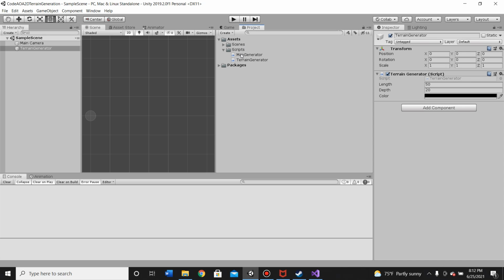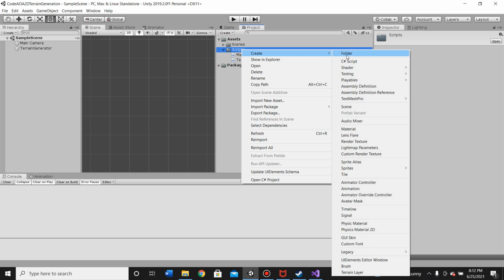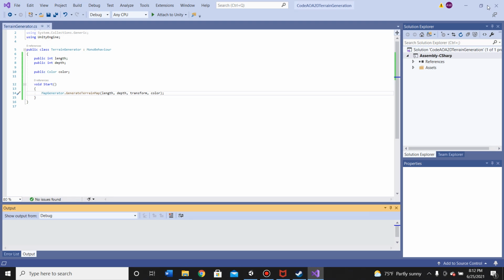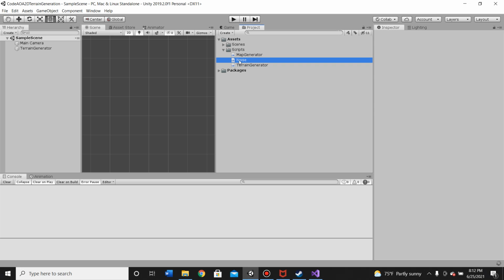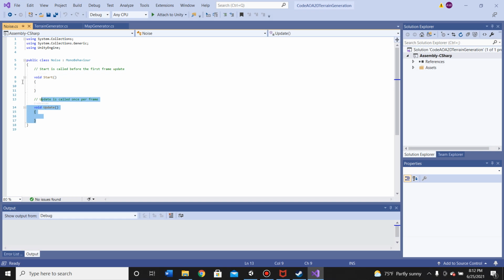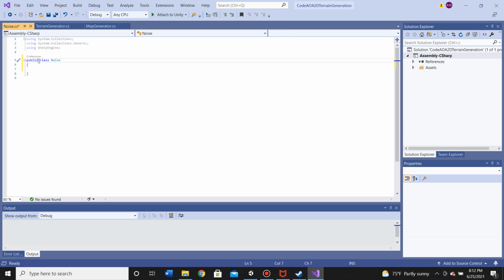To start with, I'm going to go to the project and create a new script. I'm going to call this Noise. Similar to the map generator script, I'm going to make this a static script. To make it static, I'm going to remove the Start and Update methods, remove the MonoBehaviour, and add the static keyword here.